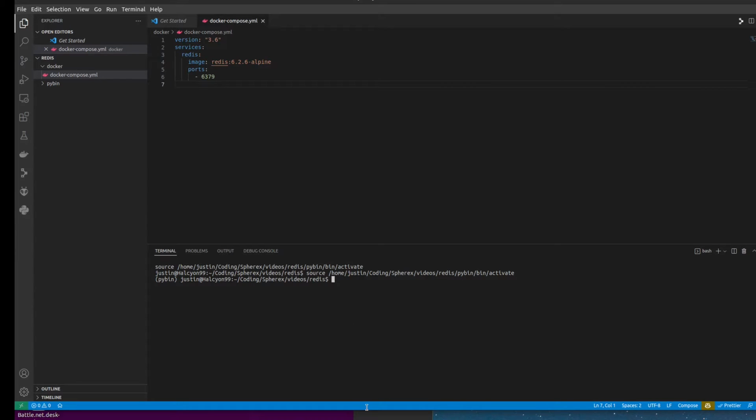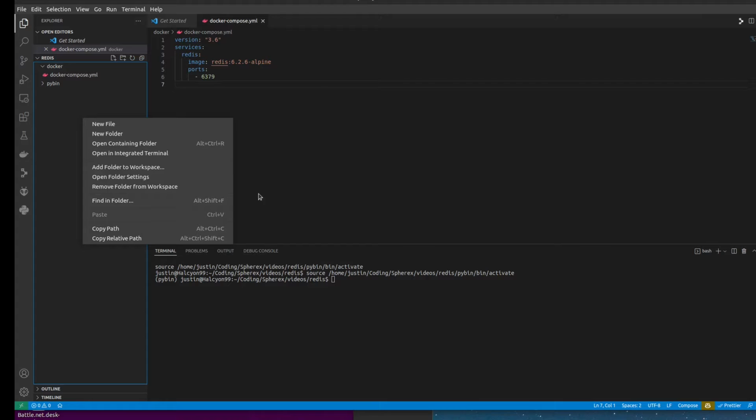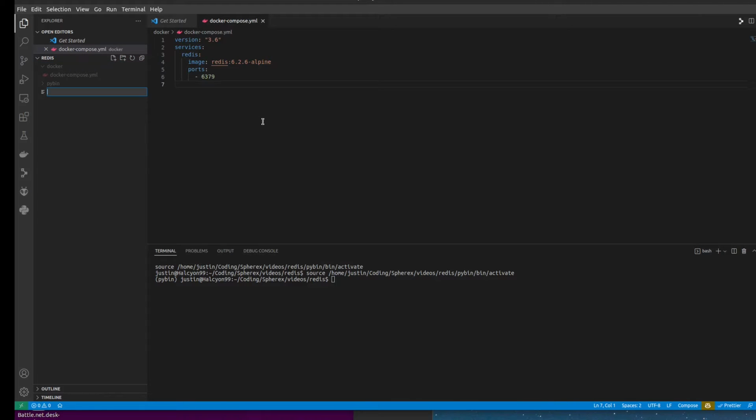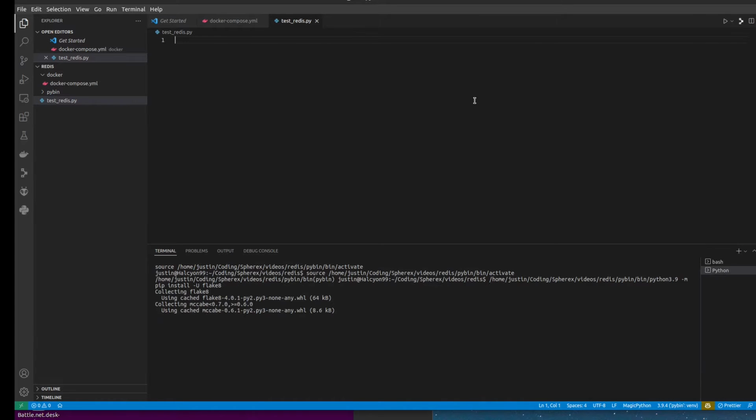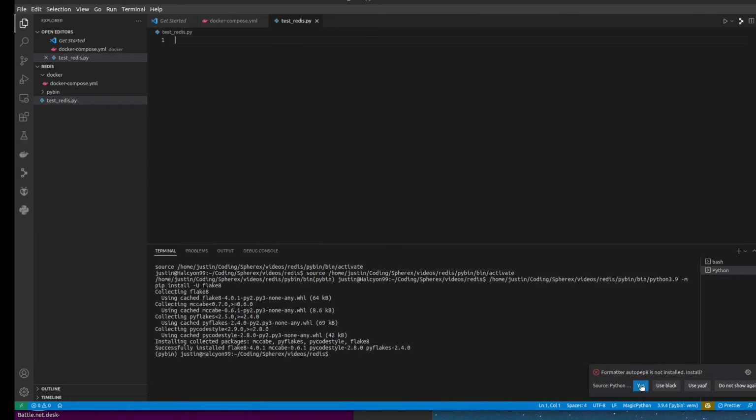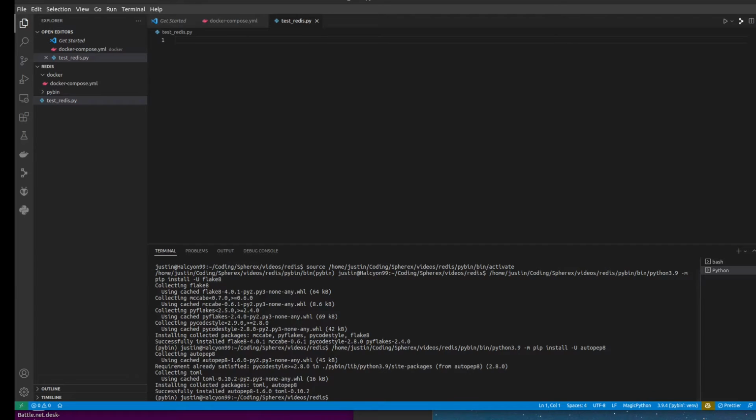So now we have a Docker Compose file, and we'll have a Docker version of Redis running. The next thing we want to do is test out the connection. So we'll call it test_redis.py. Flake8 is not installed, so we'll install that. Also, let's get my formatter working, so install that as well.